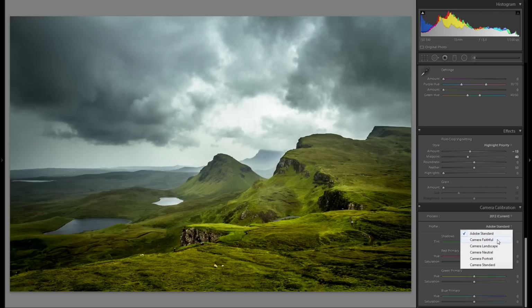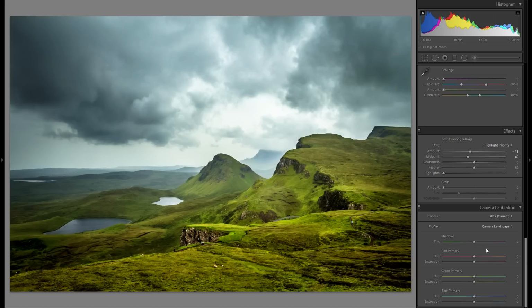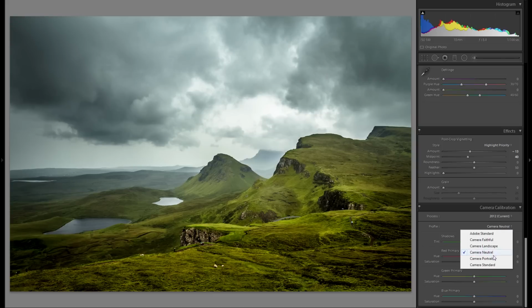Now profile, I would just suggest you to play around with this and just go through every single option, and what this will do is change pretty much the overall look of your photo. It will change the color a little bit, the vibrance a little bit, as well as the contrast. So just play around with these, really no set tactic. Once again, just go with whatever you like best, but it's definitely worthy to play around with.